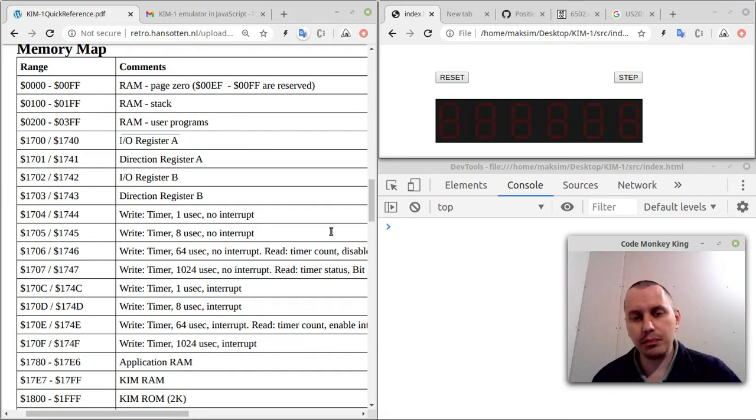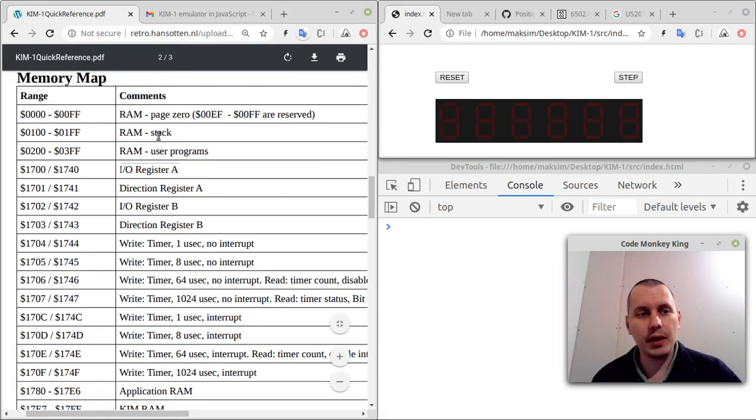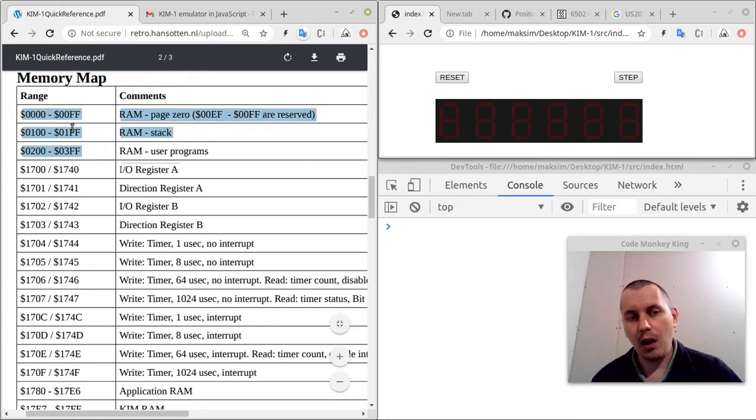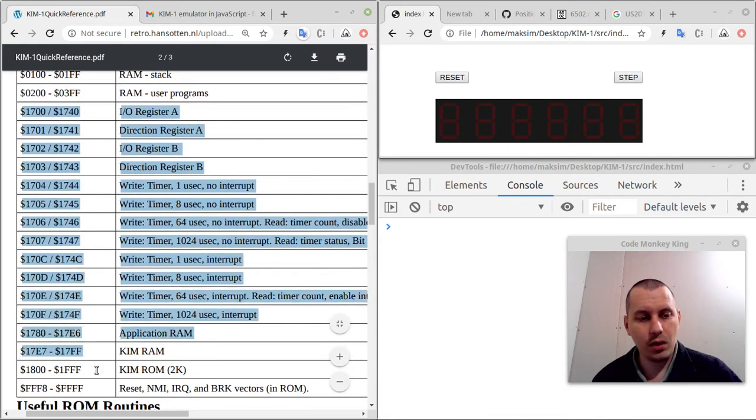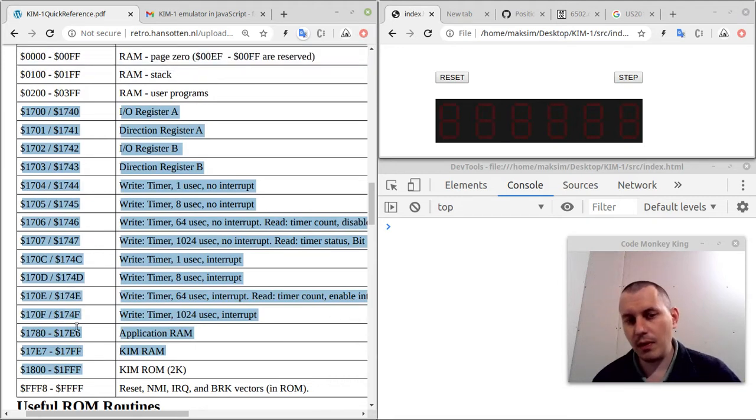First of all, the good news is that I've managed to find a memory map for the KIM-1, and it's quite interesting. It tells which memory locations are responsible for what. The most essential is the zero page, then the stack, then the user program, and this is the 1K of KIM RAM. Then starting from here and up to here, this is located in the 6530 chips, the 6530-003 and 6530-002, if I'm not mistaken.